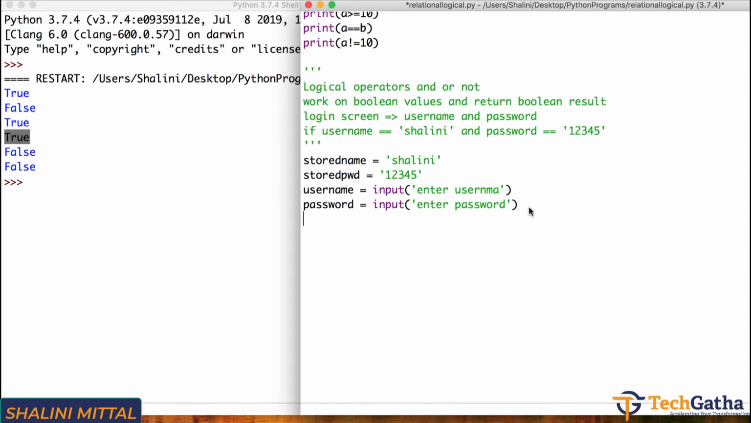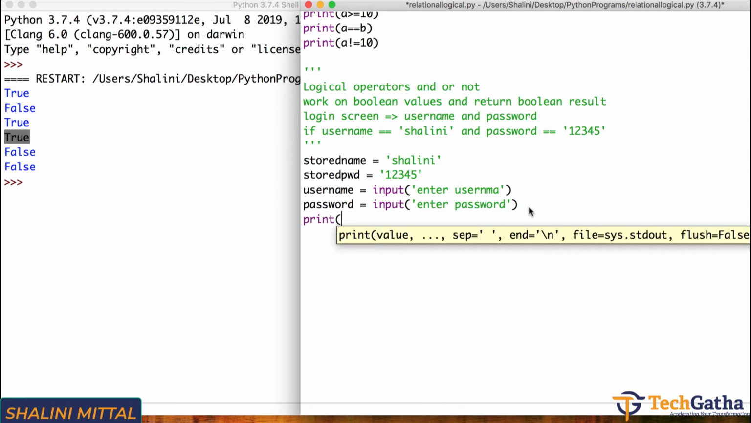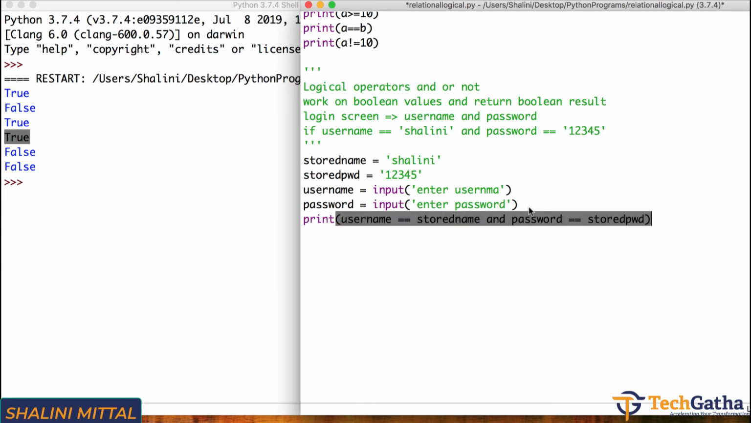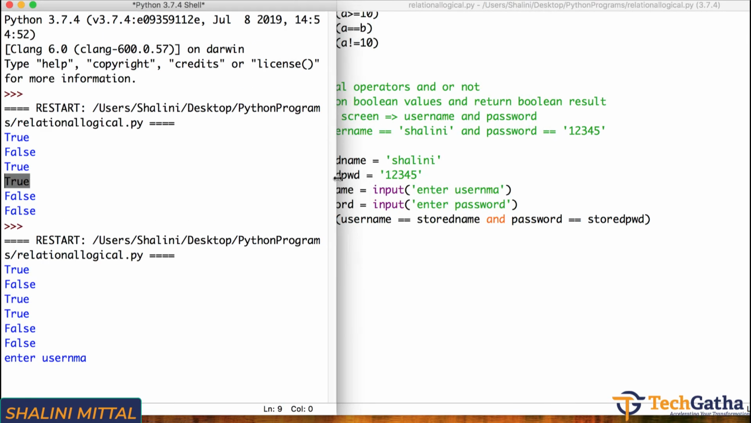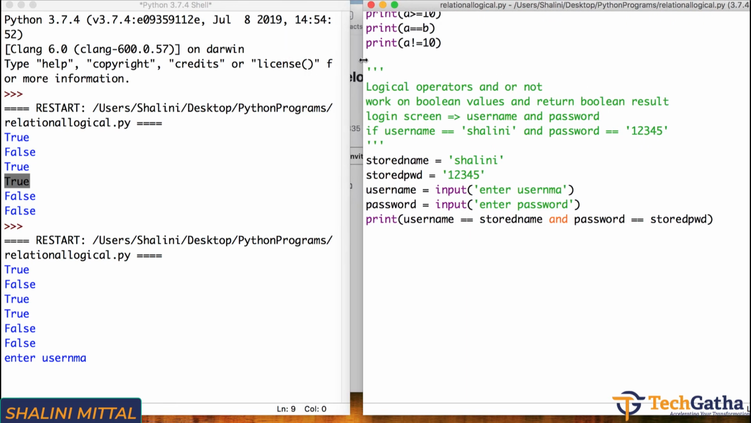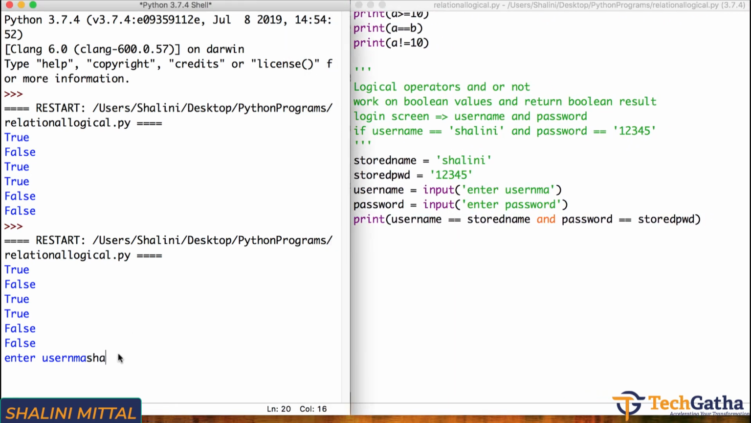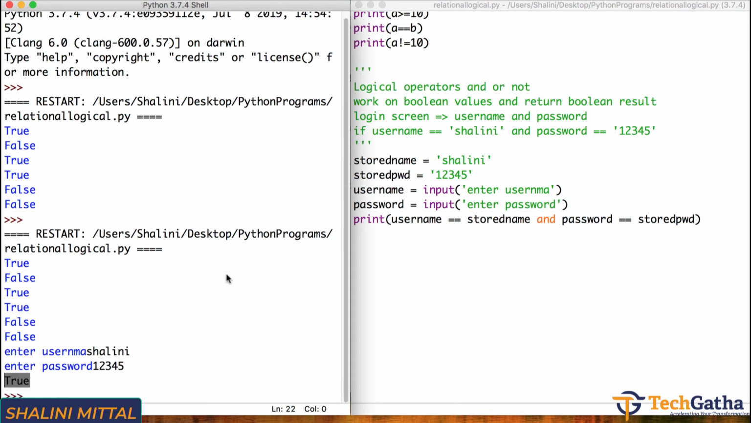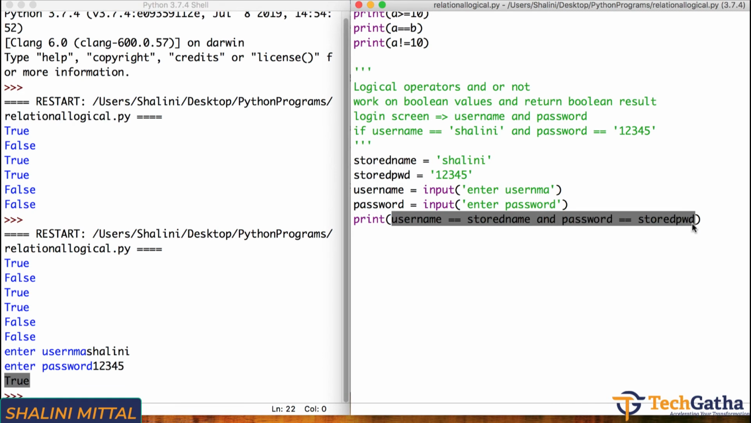So then I will be saying print username is equal to stored name, and password is equal to stored password. Let's see what happens. We run the program. It asks me to enter the username. I say Shalini. Password 12345. See, it returns true. So if this particular expression returns true, that means it's a successful login.